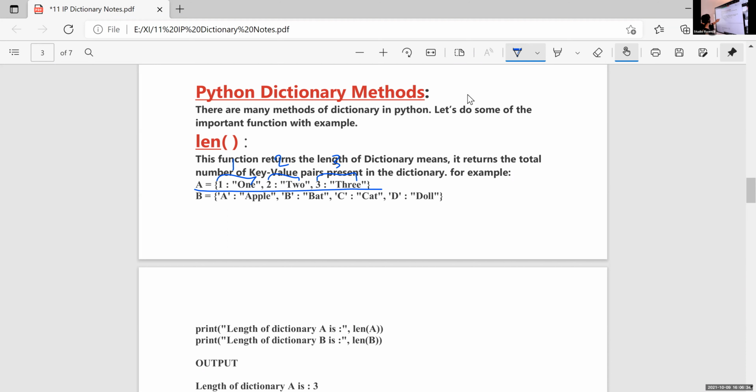Okay, Sanjana, what is the len of B? Ma'am, 4. 1, 2, 3, 4. Correct, Sanjana. That is 1, 2, 3, 4. That is, this key and value pair is considered as 1. Not this is 1, this is 2, not like that. This key and value together is considered as 1. We count it as 1. So 1, 2, 3, 4. So len of B, it is 4. Okay.